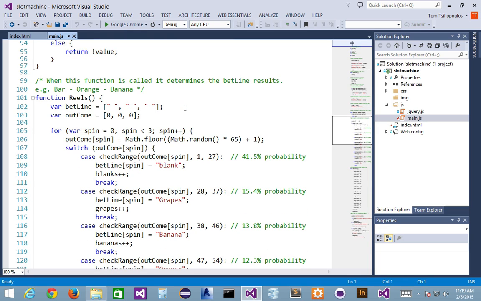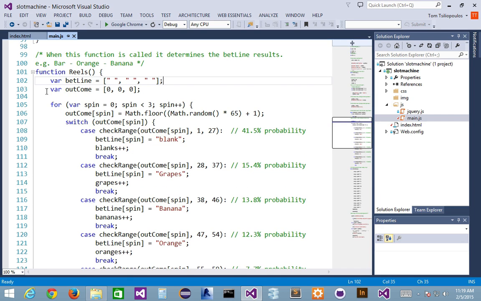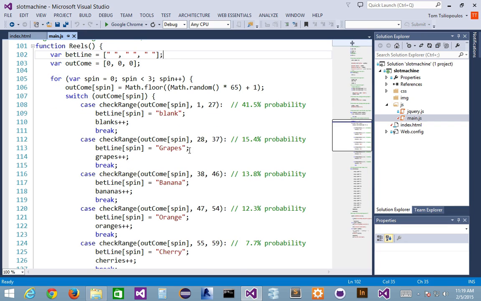And then here's the meat and bones of everything, right? This is where I actually have a bet line, which is an array of strings, and I have something called an outcome. The outcome right now is, there are no winnings here. As I go through my function, I have a for loop and a switch statement that checks to see if my outcome is within range. So if I roll my outcome, and it's within a range between 1 and 27, as an example, then it's a blank.